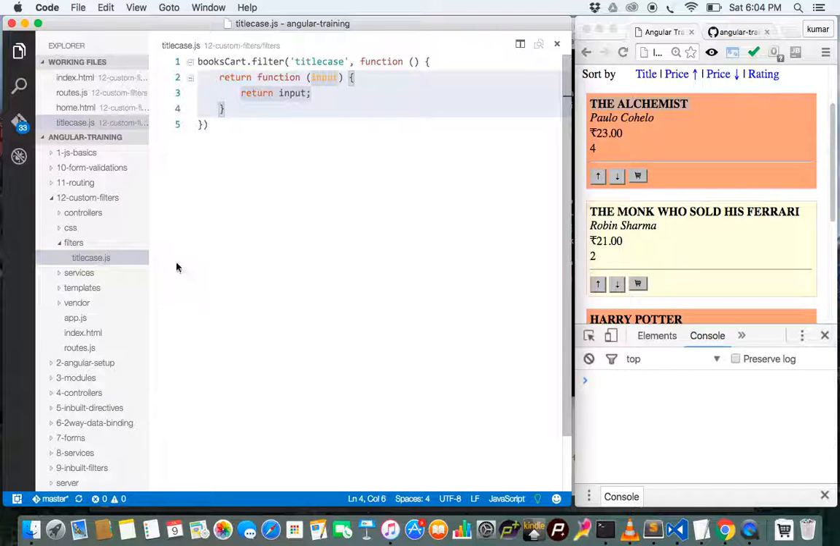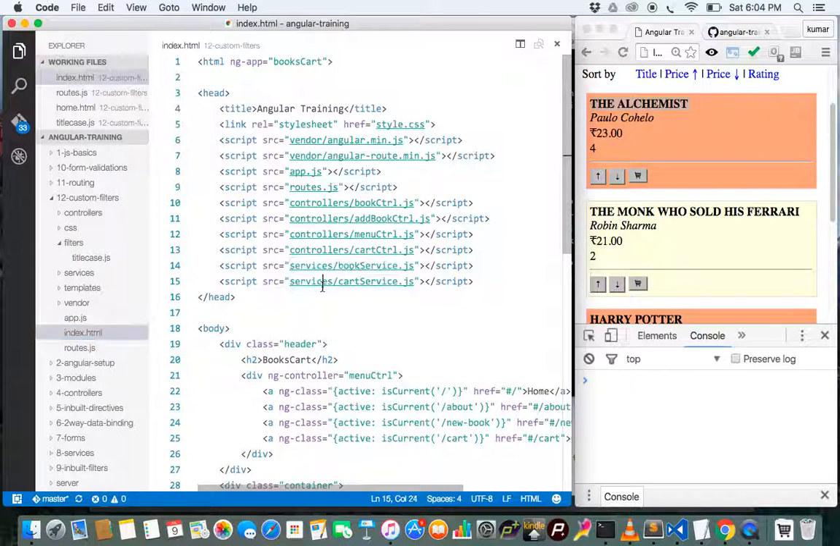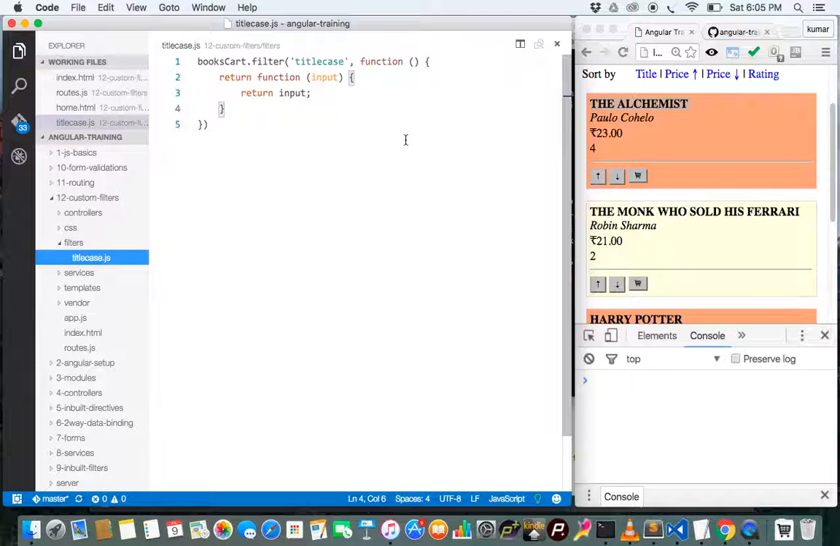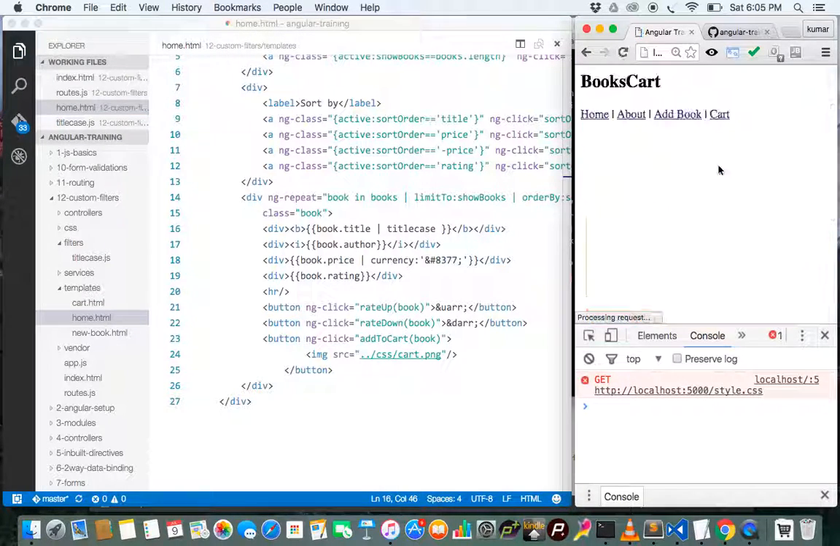It looks like this. And since I have included a new file, I need to make an entry, filters titlecase.js. So here it is, and when I want to use it at home.html for the title, instead of uppercase I'll use the filter I have just created, titleCase. So let's see what is the output.